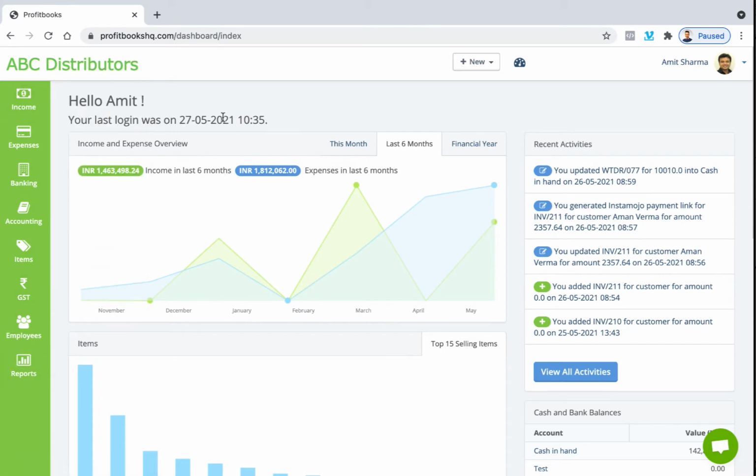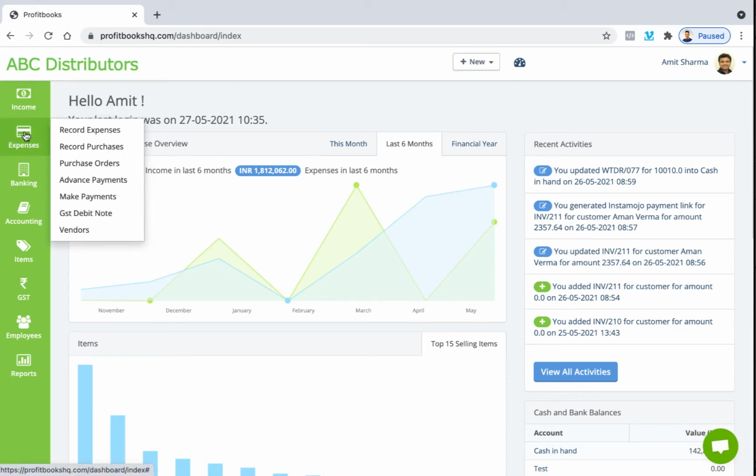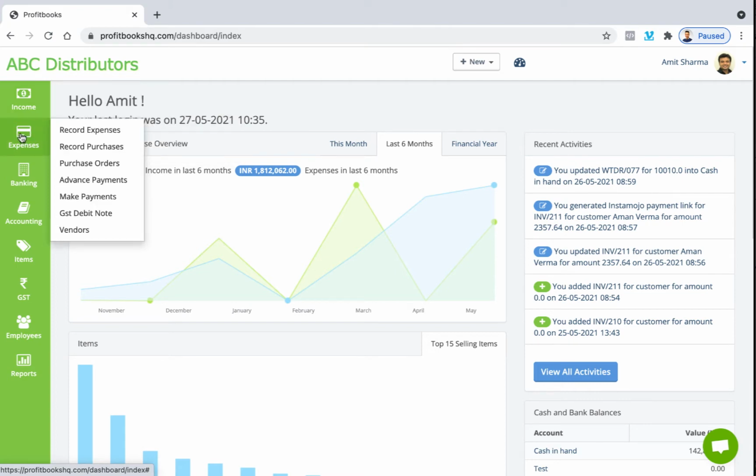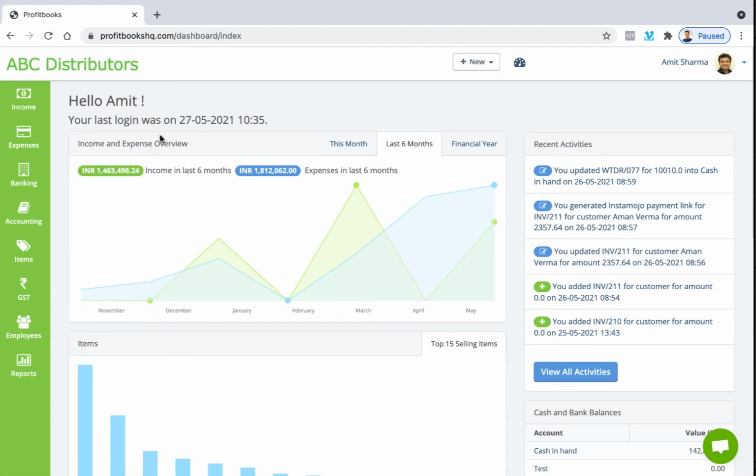What we have done in ProfitBooks is we have categorized transactions mainly into two parts, income and expenses. In income, you get options to record invoices, create quotations, manage your customers, receive payments, etc. In expenses, you can record your day-to-day expenses and your inventory purchases if you are dealing with physical goods. You can create purchase orders, manage your vendors, make them payments in advance, and do a lot of stuff. In banking, you get options to record your cash and bank transactions. You can also do bank reconciliation.